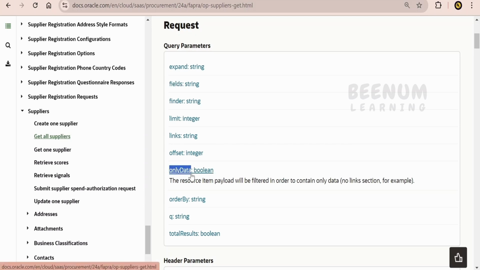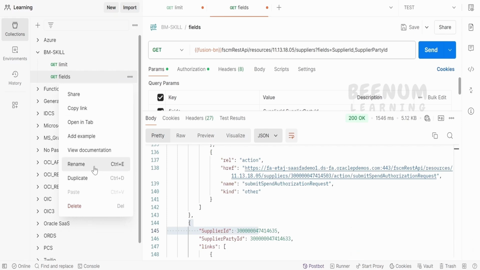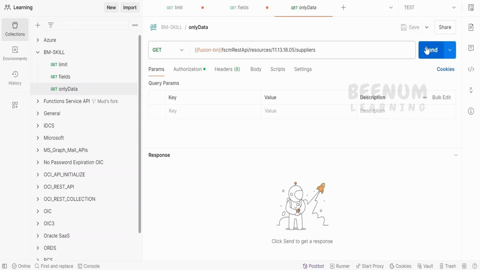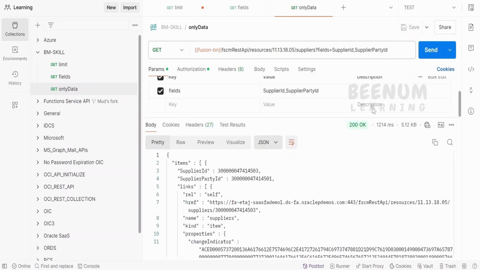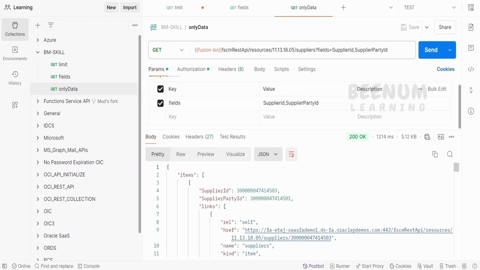So let me copy this from here. I will create one more request over here in order to demonstrate this onlyData. Let me name this onlyData and I will save this. Now let me just click on send. Here if you see, we are getting all the links. Now we have to mention over here the onlyData query parameter.